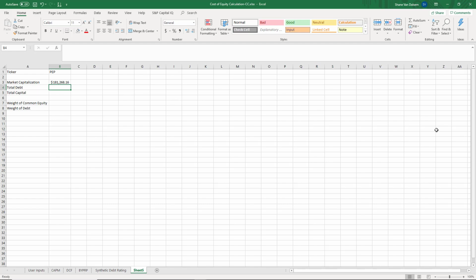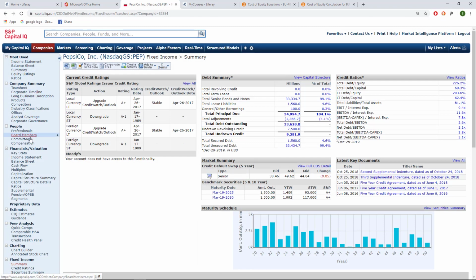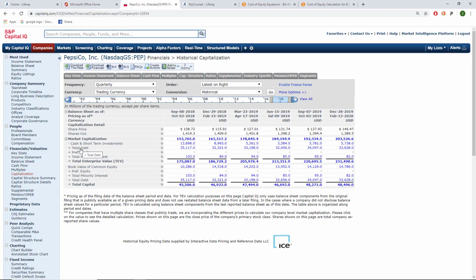Let me pull up CapitalIQ to show you what total debt is. I'm going to go over here on the left-hand side to capitalization. See if that's what we want. So total debt. You can see here where they've got the total enterprise value and total capital. They calculate it a little bit differently. You can see how much their stock price has fallen here. Compare that 203 billion to what we just put out there. But we're interested in the total debt here.